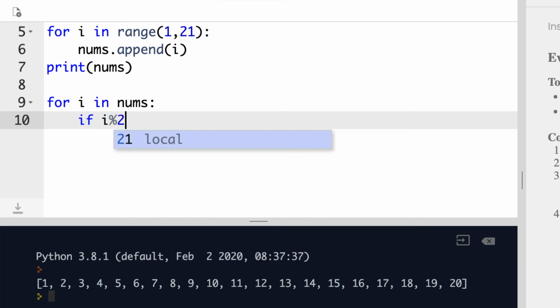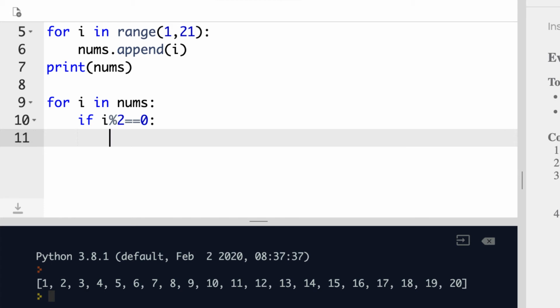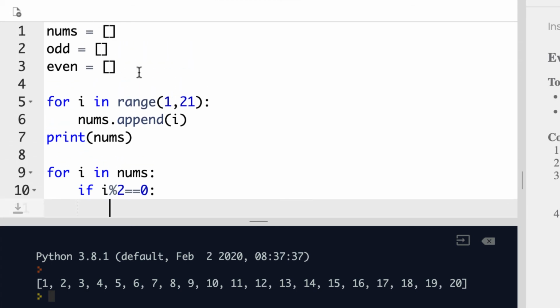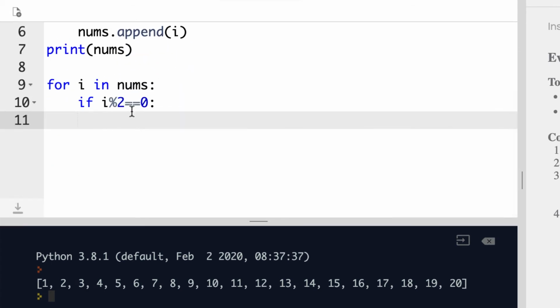And if we say if it's divisible by 2 and the remainder is 0, that's kind of what that means. If I is divisible by 2 and the remainder is 0, that means it's going to be even. Then what we're going to do is append to the even list, because this is the even number. So we could say even dot append. We're going to use the same kind of method, and we're going to append I to that.